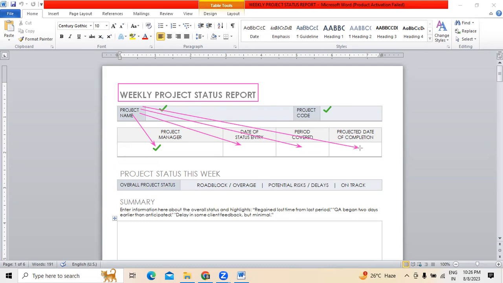Hence it is always important for us to update details like project manager name, date of status entry, period of coverage, followed by when the project is approximately going to complete. This can be based on the release also, whatever we are planning. So the projected date of completion of the particular project or a particular release can be updated over here.